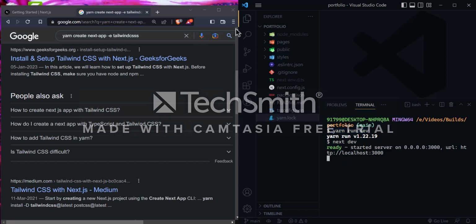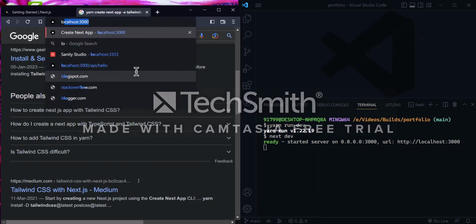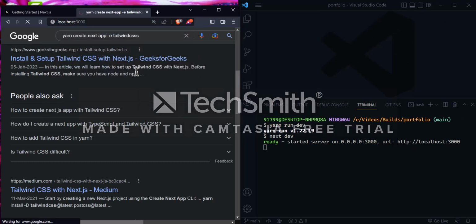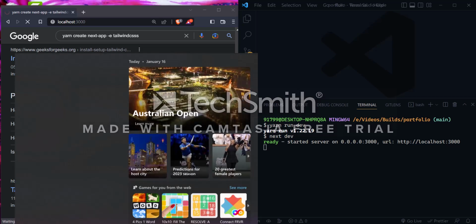Okay, so now we'll go to localhost 3000. Let's go, and I'll cut this out, and it's opening up the server. Okay, so till then let's toggle up my other Visual Studio Code.